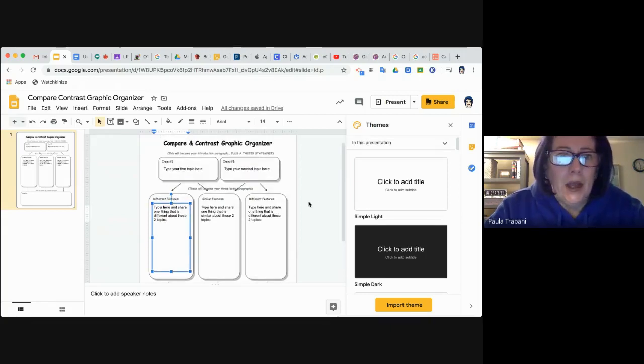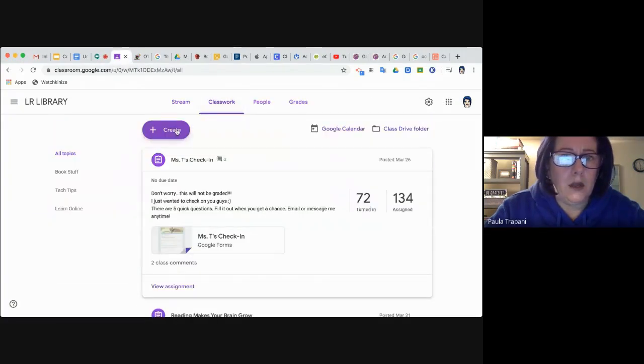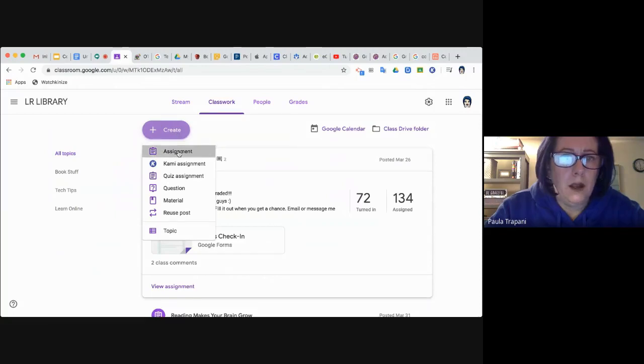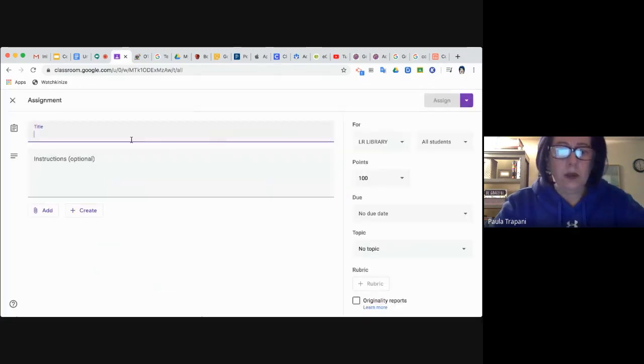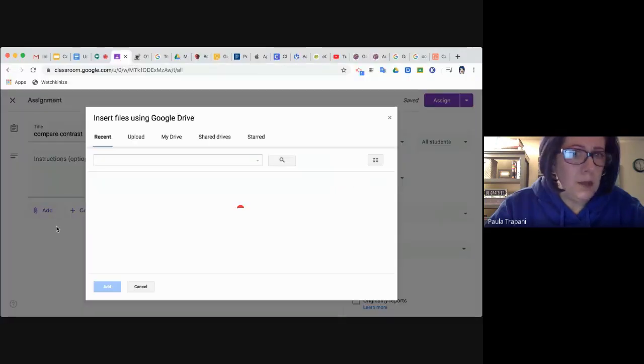So I now have a document that I can share inside Google Classroom. And the only thing to remember is to choose that option that says make a copy for every student. So if I go into my Google Classroom and choose classwork and create a new assignment, we'll call this one compare contrast. And I might type some directions here of what I want them to do. And when I add this document from my Google Drive, it should show up near the top because it's a recent document.